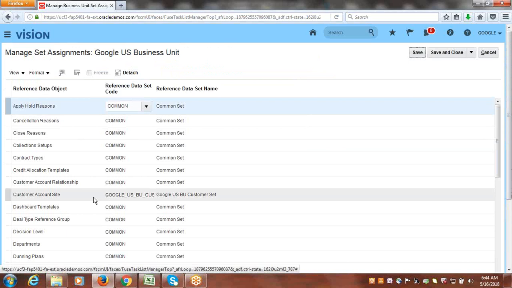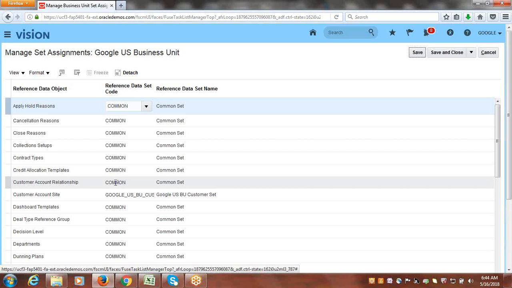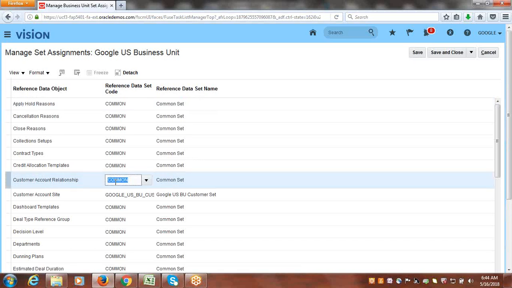So for customer account site, which reference data set are we using? Google USBU cust set. Now when you create the relationship between the two customers as reciprocal, we have to make sure that the same reference data set is used for the customer account relationship also, or else you can create a different one. At relationship time you specify one reference data set, and the same one has to be used. Generally we can use the same, no need to create a separate one. Whatever you select at relationship time, you have to select here, or whatever you select here, the same you have to select at the time of customer relationship definition.